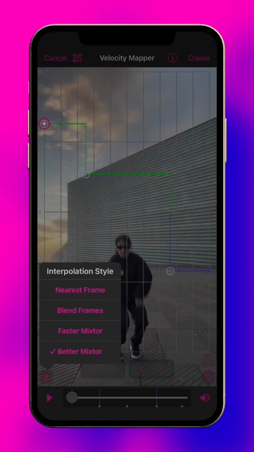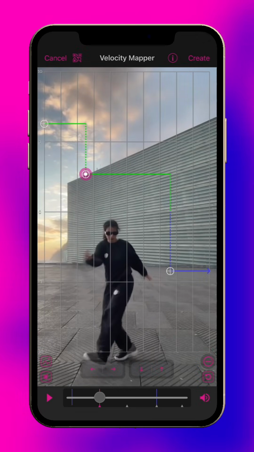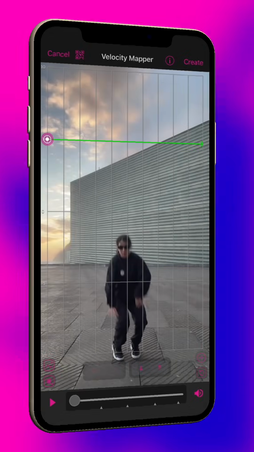Better Mixer will take longer to process. Please note that Mixer is only available on devices running iOS 14 or later. To remove a keyframe, tap on it, then delete it. Tap here to delete all keyframes.